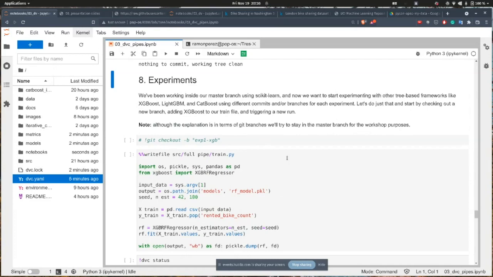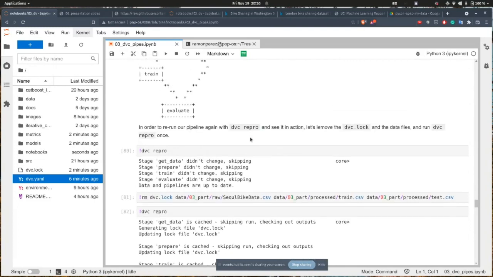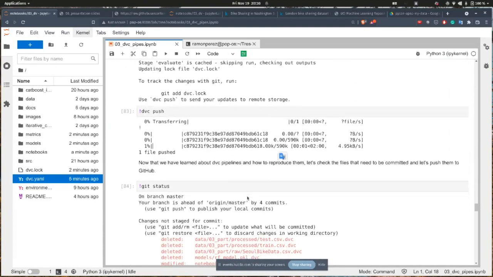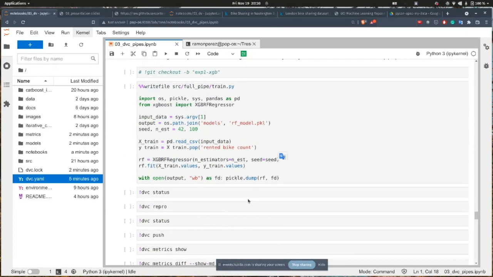So what if we wanted to experiment with all of these and also at the same time check whether one is better than the previous commit? So remember that our metrics here are part of a commit. Notice how here we use DVC metrics show. This is part of a commit. So if we change the model or the framework and we get different metrics, how would that compare with the previous one? Let's check that out.